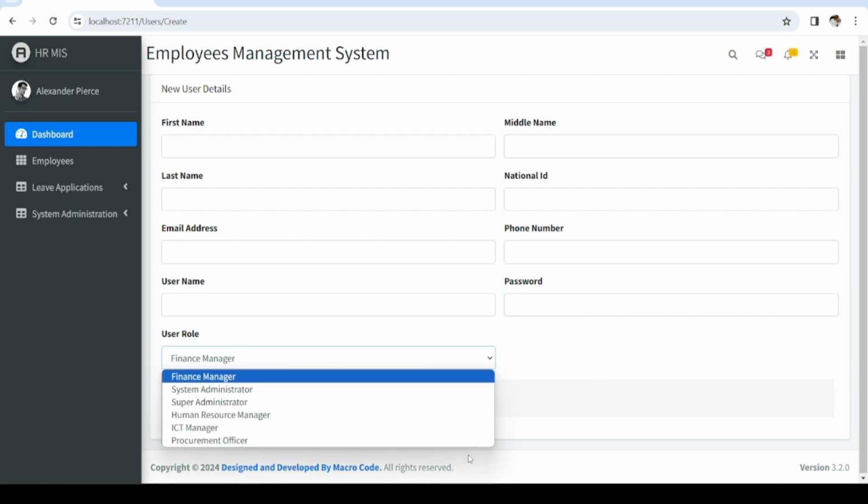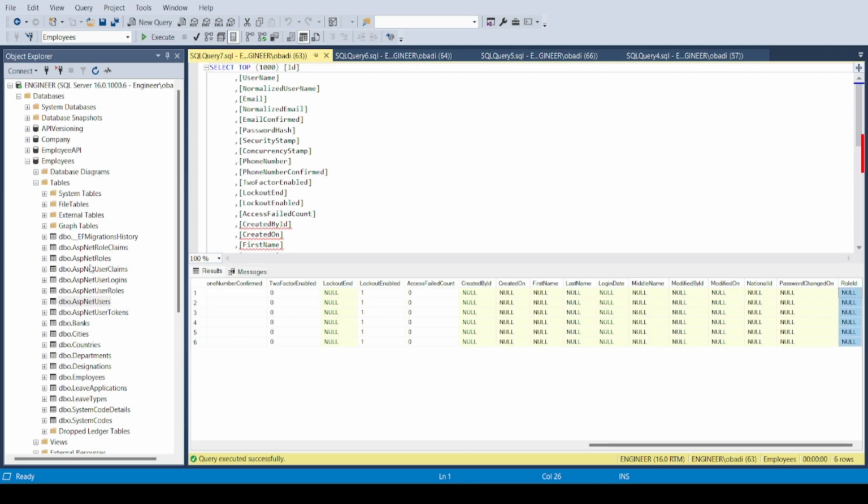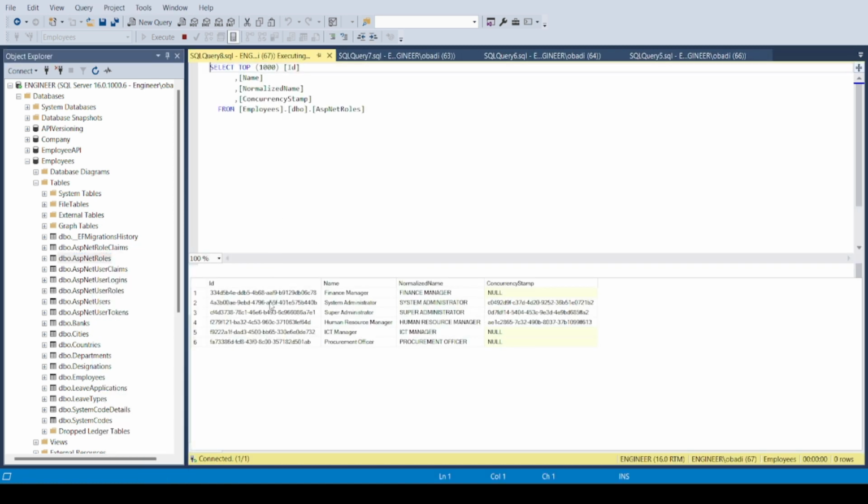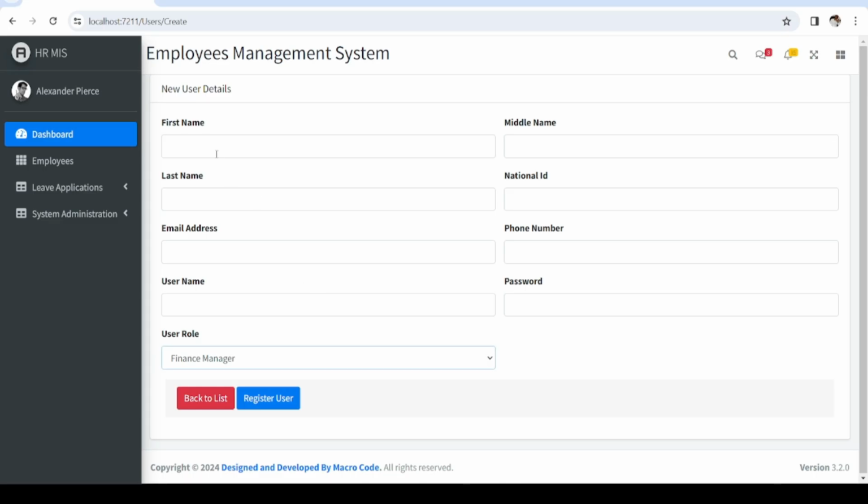You see these roles here is what we selected and is what we added on our ASP.NET roles, and it is part of the ASP.NET tables. You see we have the roles here. So what I want us to do now is to create a user.